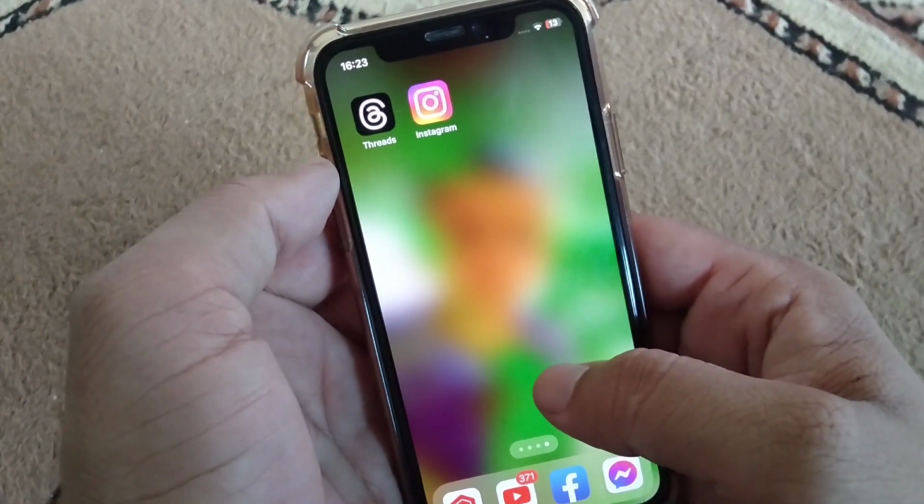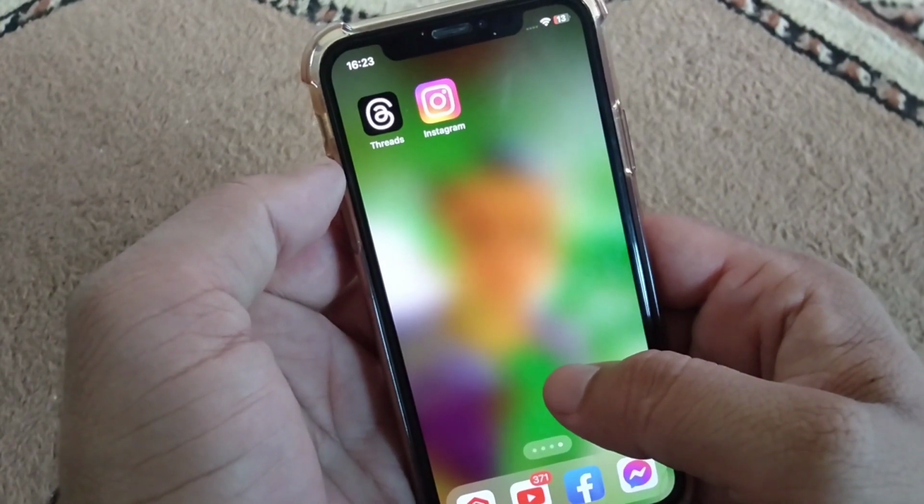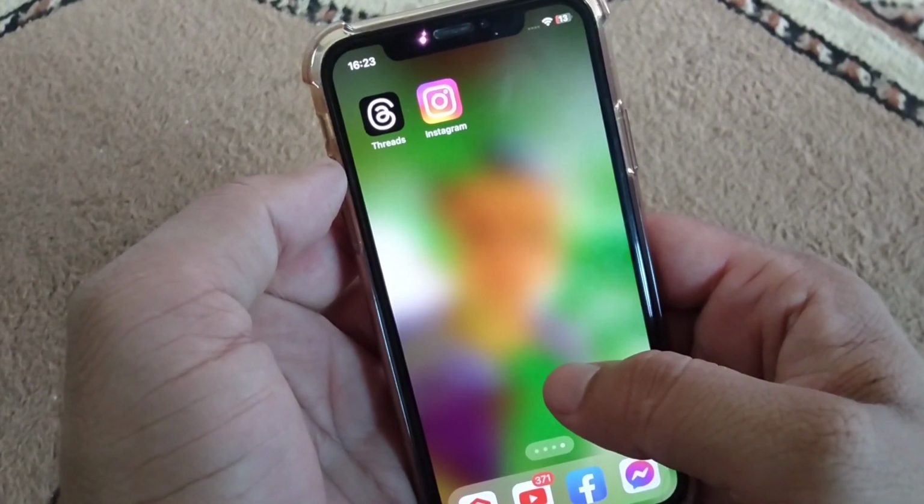This video is about how to fix it if your Threads app is not working properly on your device. So guys, here I will give you some possible solutions to fix this problem for you.